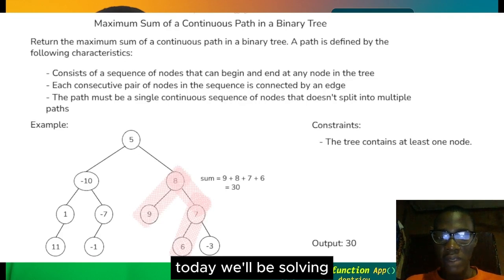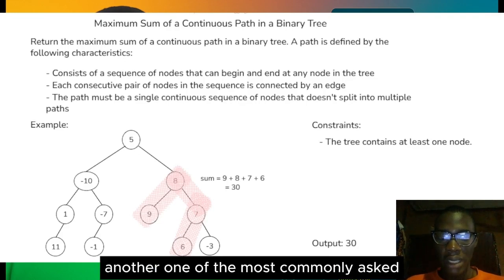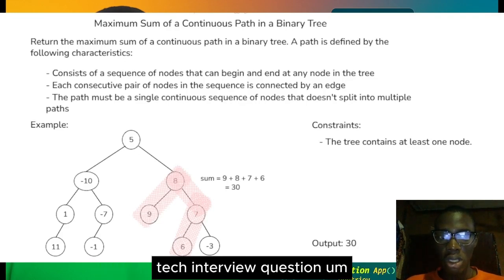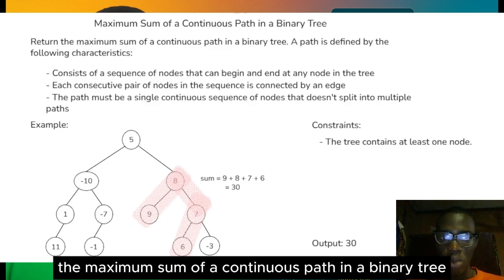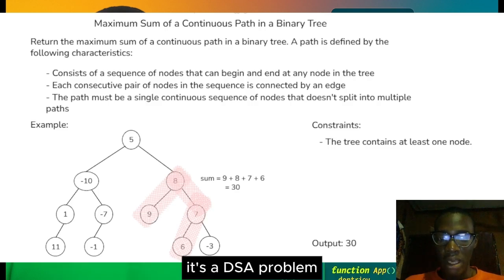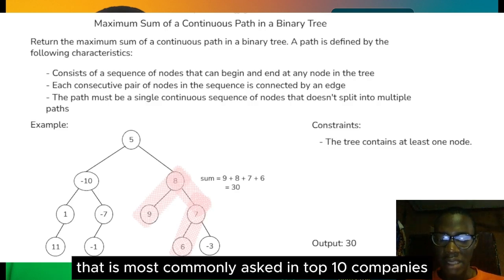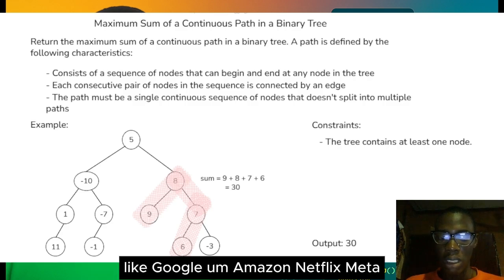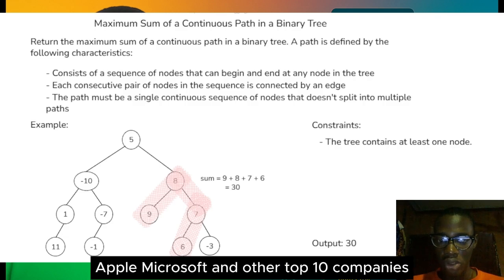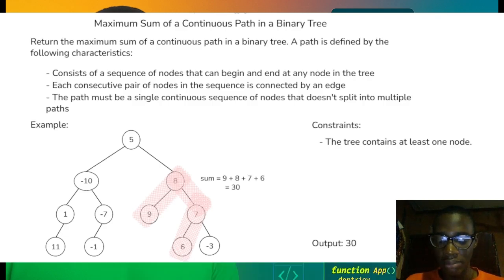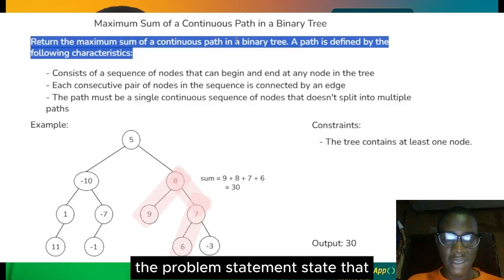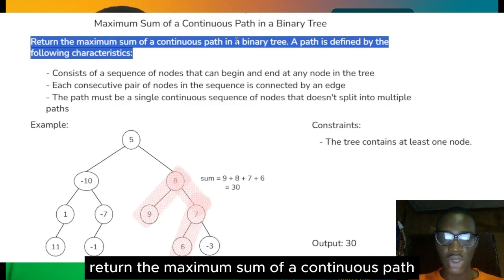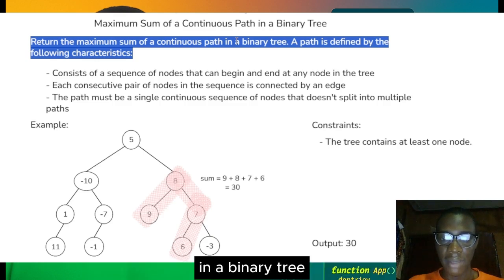Today we'll be solving another one of the most commonly asked tech interview questions, the maximum sum of a continuous part in a binary tree. It's a DSA problem that is most commonly asked in top tech companies like Google, Amazon, Netflix, Meta, Apple, Microsoft, and other top tech companies. The problem statement states: return the maximum sum of a continuous part in a binary tree.